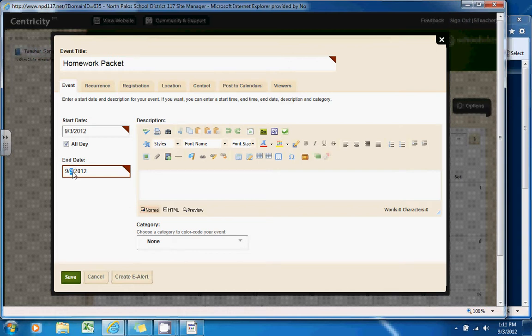Verify that you have the correct start date and end date for the event. And in the description box, give parents and students any other additional information about the event that you'd like them to know. If it's a homework assignment, this is a great place to add directions to the homework, as well as to upload a file that parents and students can download, such as the homework assignment itself.